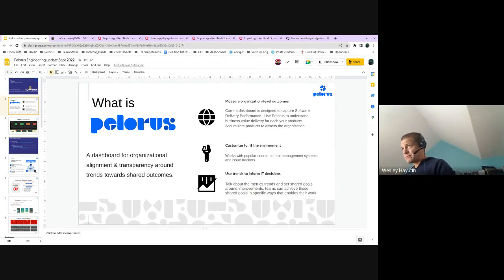The original Pelorus was a maritime tool that didn't exactly point to north or tell sailors where to go, but it did help them get their bearing, make small adjustments, and get back on track. That's what we're trying to do here for software engineering organizations. Pelorus works with popular source control management systems and issue trackers to gather the data that we need for these measurements.